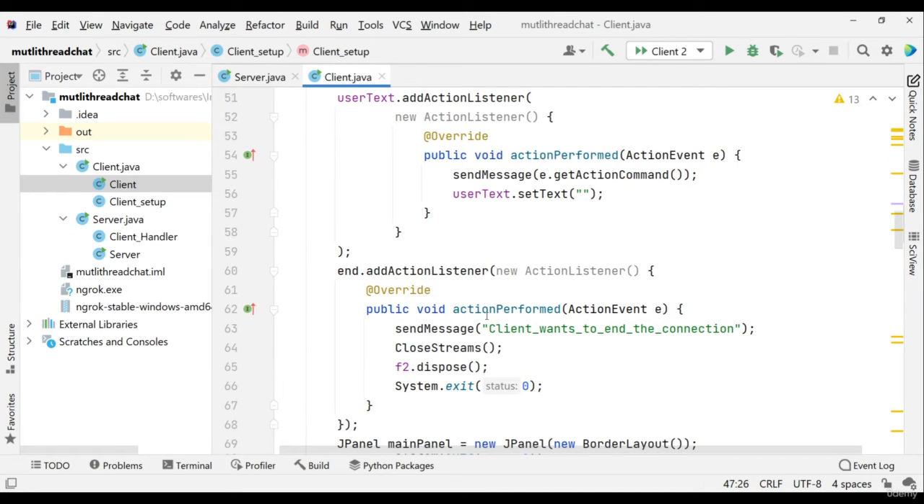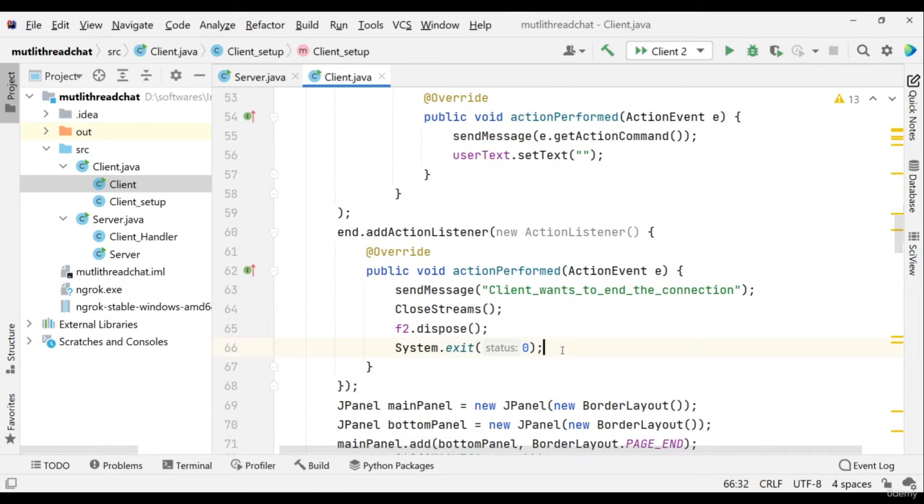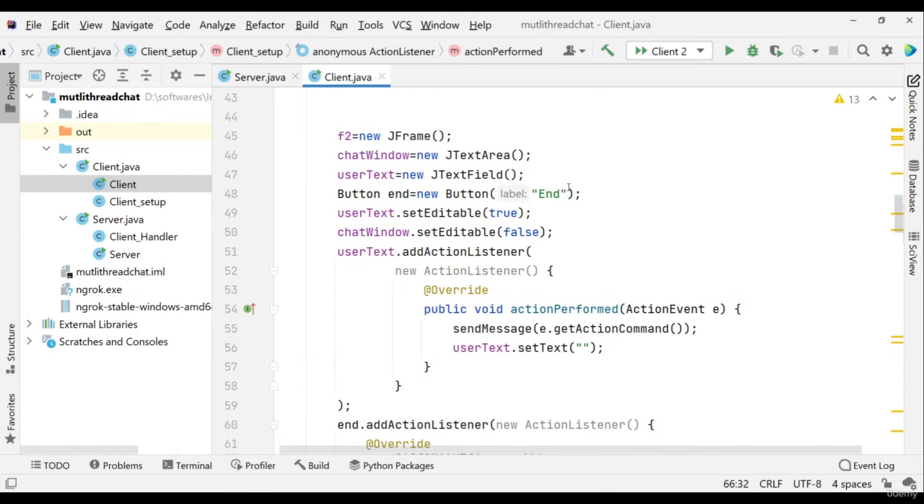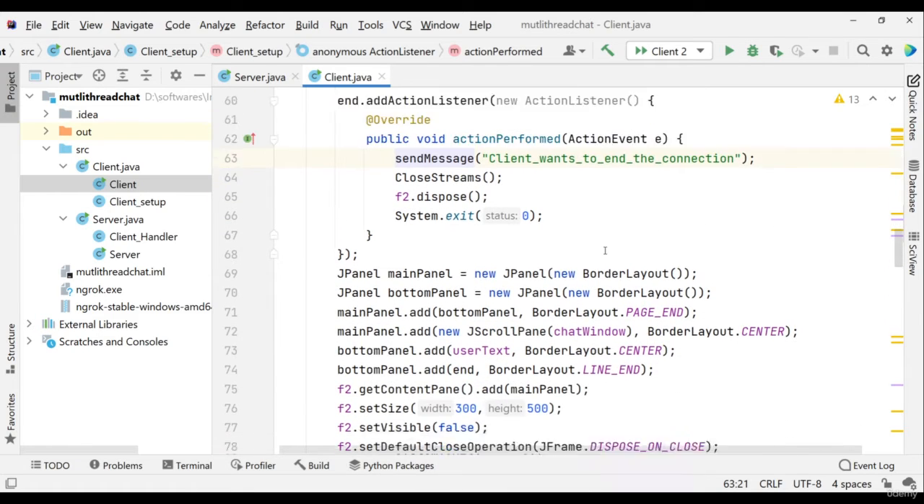Action listener, like if you want to close or end that part, I created one button there also, the end button. As you can see, I connected the end button there. If I add an action listener, basically if I click that end button, what will it do? It will show a message that the client wants to end the connection to that server, and it will be disposed.